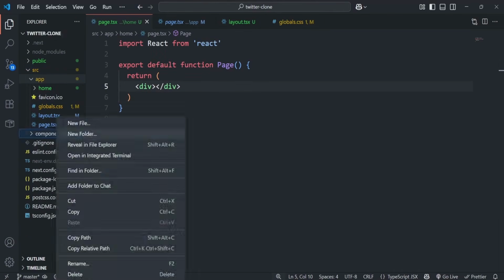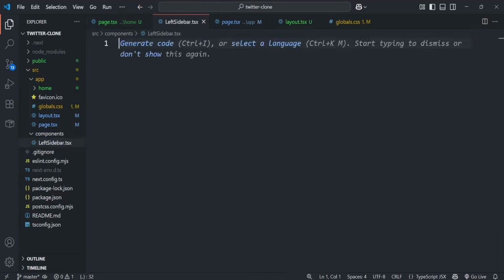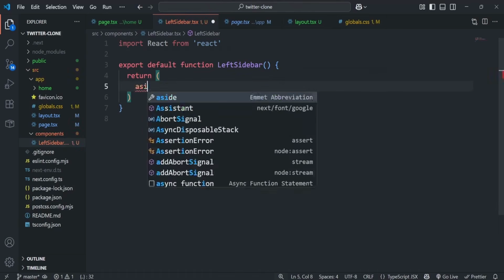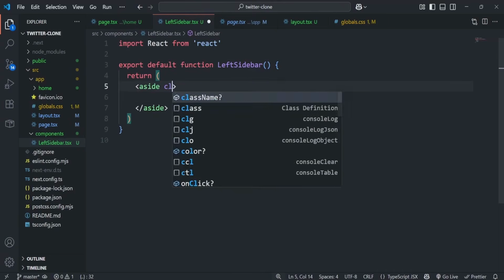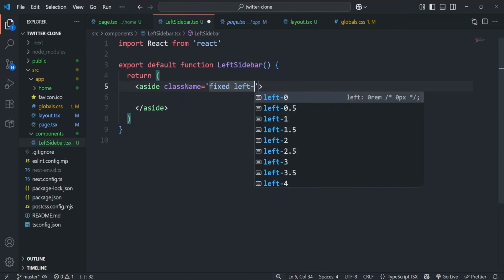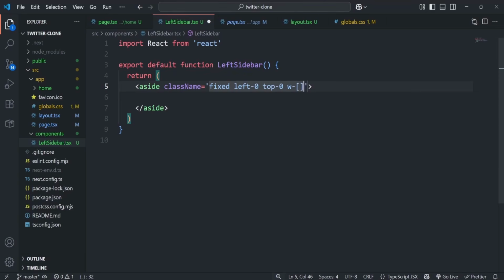And the first component we're going to create is going to be our leftSidebar.tsx, RFC. So inside this left sidebar, first off, I want to create an aside. I'll give this some Tailwind utility classes. I'll give it a position of fixed, a left of 0, a top of 0, a width of 50 pixels. Now this is going to be the width for mobile devices.